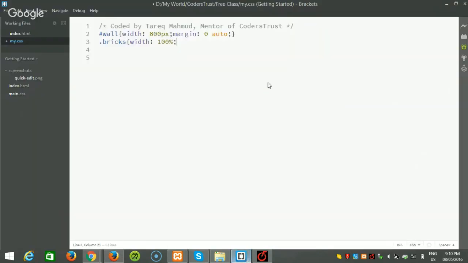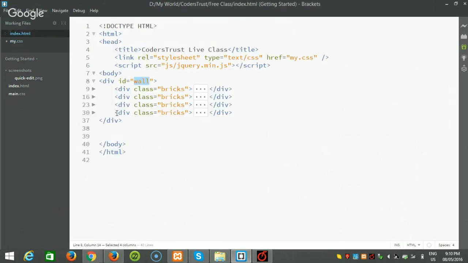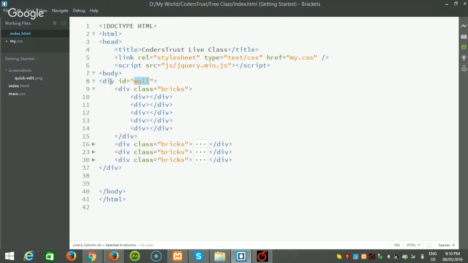So for bricks, that means each row, we are keeping the width 100% and the height. The height of each row is 60 pixel, and each row has many bricks. For now, it's actually 5 bricks. Looking at our markup, you can see that this is the whole wall, and each wall has some rows, and each row has some bricks. So each div is each brick.